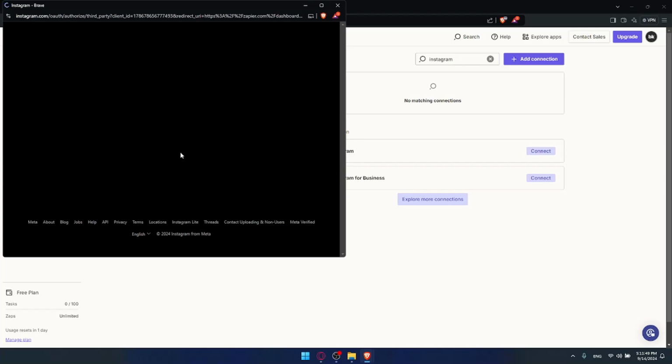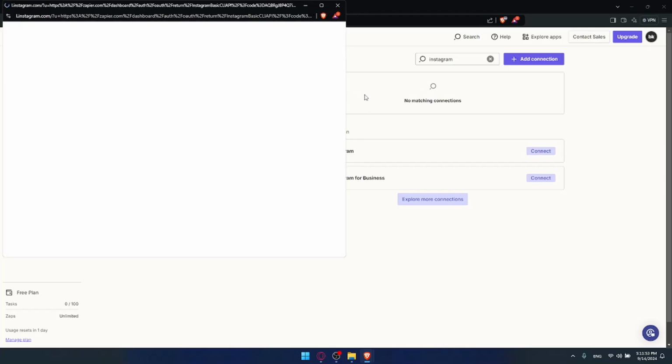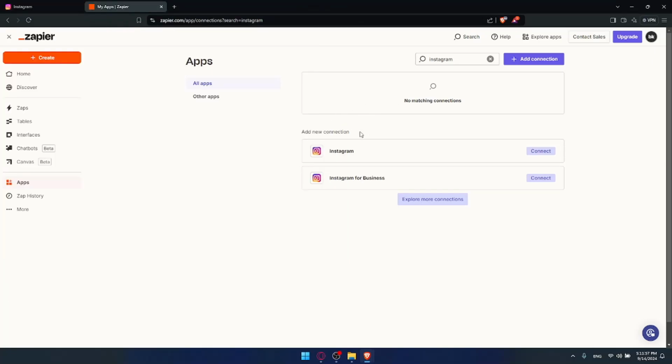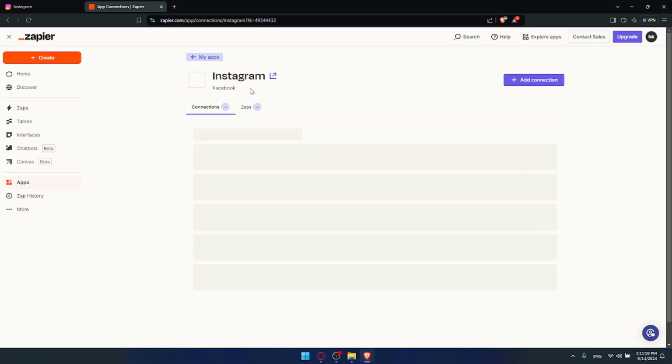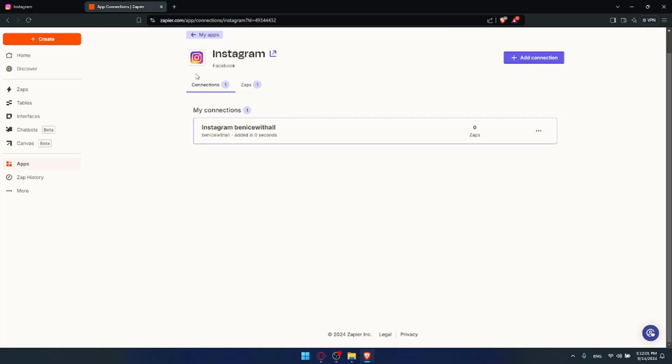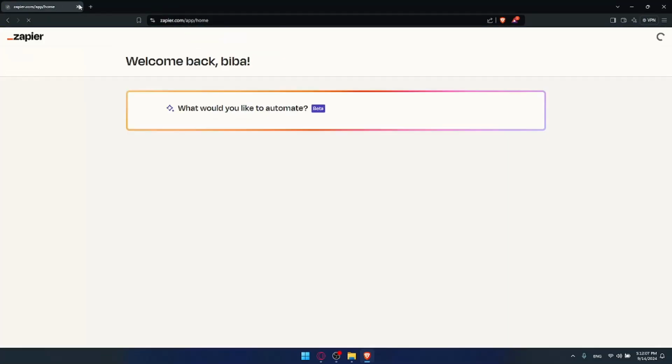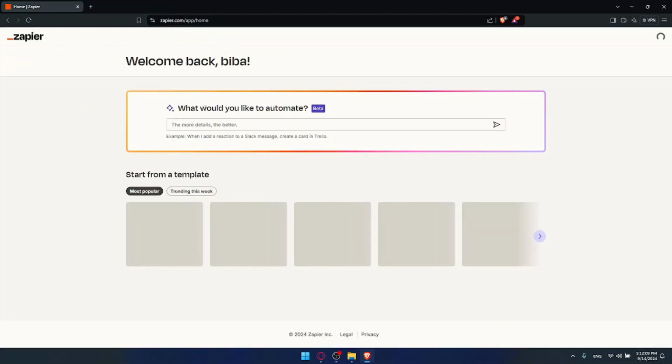So once I do so, it should take like 5 to 10 seconds and it should appear here that I am connected right away. And as you can see, now it took me to this page. That means, as you can see, connection 1, that means I'm connected to my account. Now, if I go here to home, of course, my Instagram is connected. I can just go and shut that down.